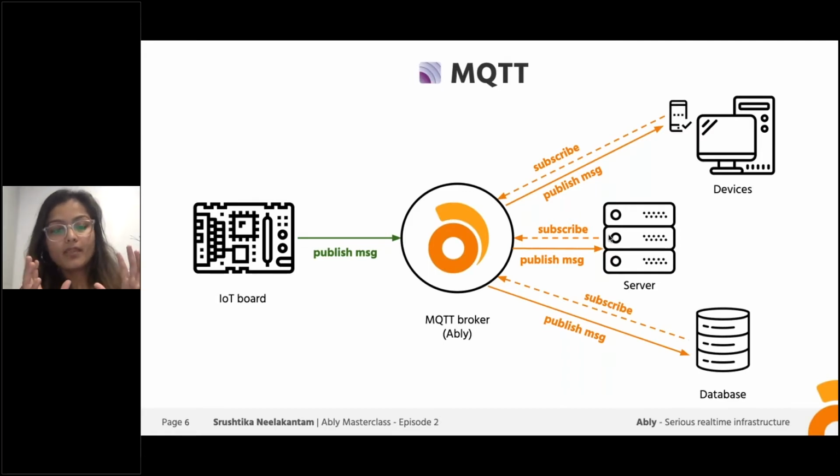So whenever some data is published, all of the subscribers that have already subscribed to that topic or channel would receive that data instantly. Now, one thing to note is, unlike some other real-time protocols such as WebSockets, MQTT is not exactly a point-to-point protocol, which means this IoT board cannot directly publish something to this particular device. It definitely needs some sort of a middleman that will do the routing of the message from the publisher to any of the rightful subscribers.